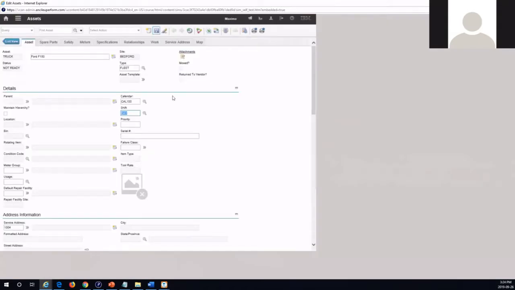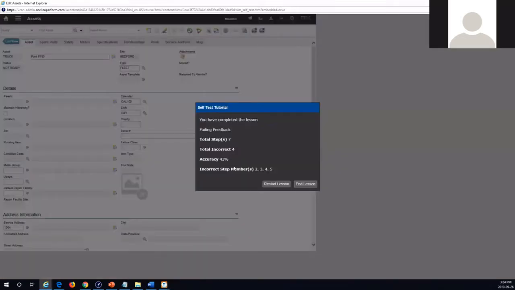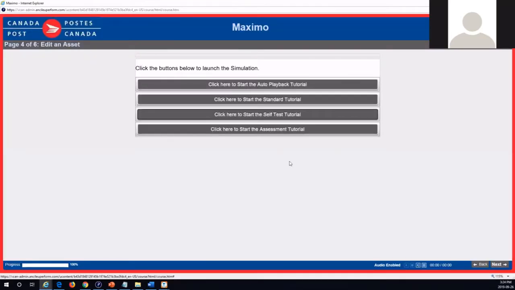So I'll just quickly finish this. Once you finish your assessment or your self-test, it'll give you a score at the end. As you can see, I only got 43%, and it tells me which steps I made mistakes on, so I can go back and review that part of the process. If I did the assessment tutorial, it would grade me and store the final score in the system, so that an administrator or a manager can go in and see what my score was.